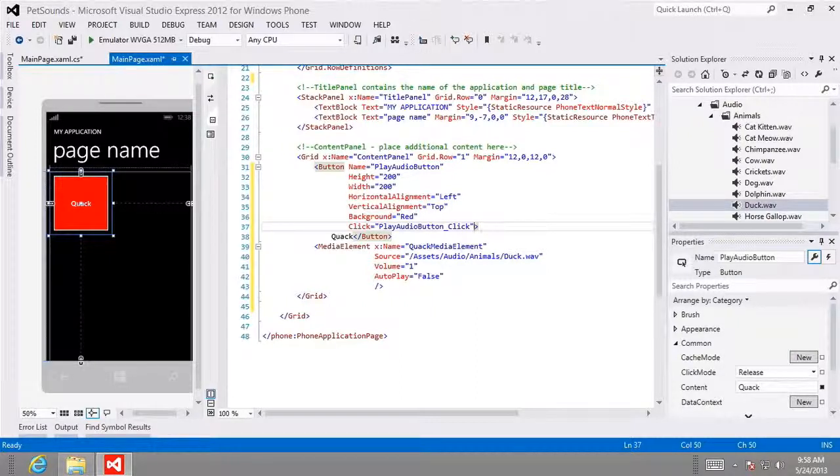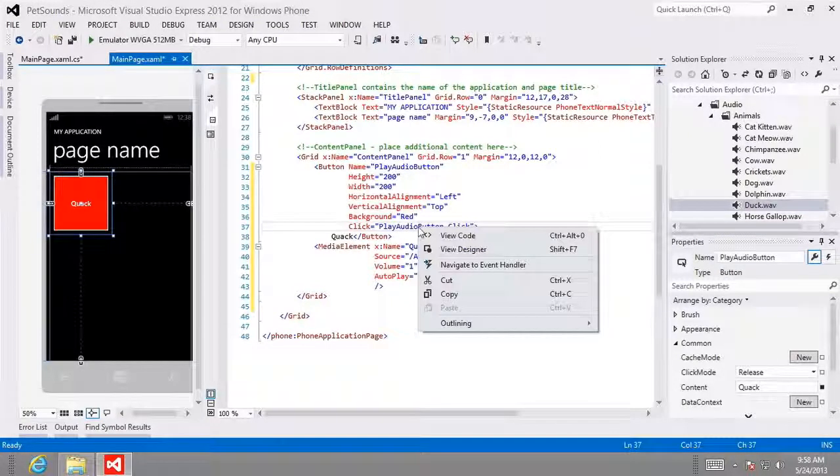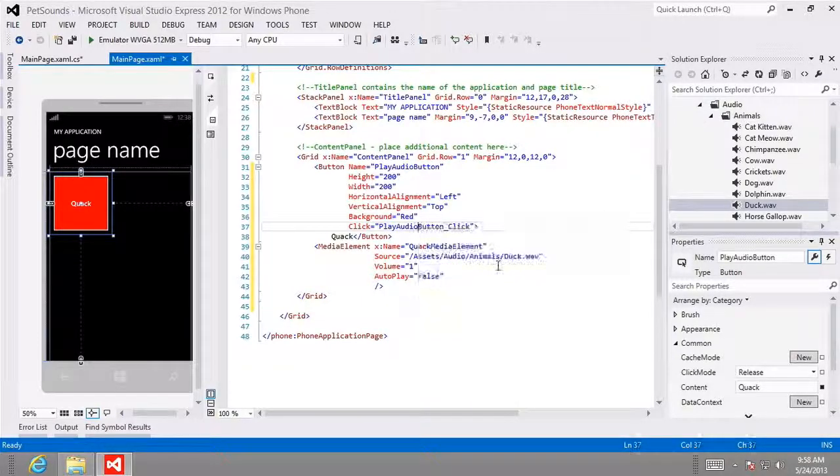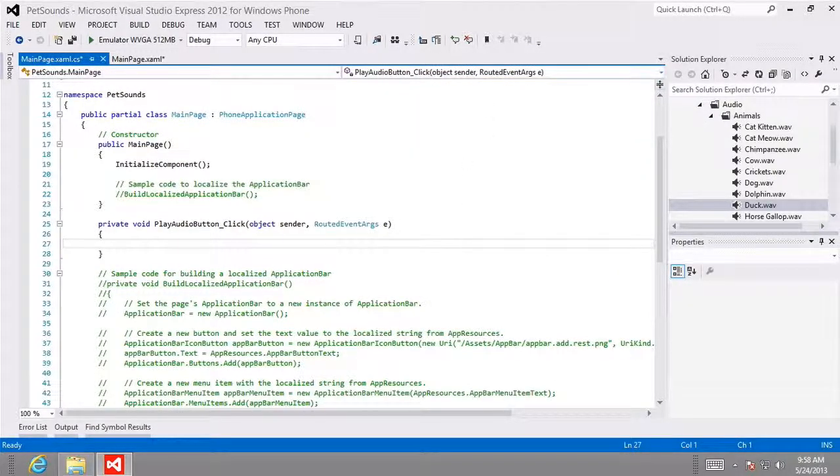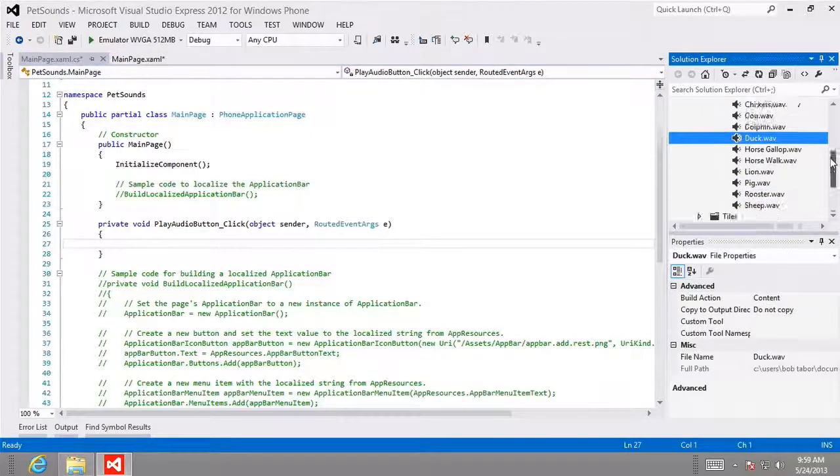And so what I want to do is right click anywhere in here. I'm just going to go ahead and right click on this inside of the button and select navigate to event handler. And when I do that, you can see that a page called mainpage.xaml.cs will open up in the main area.